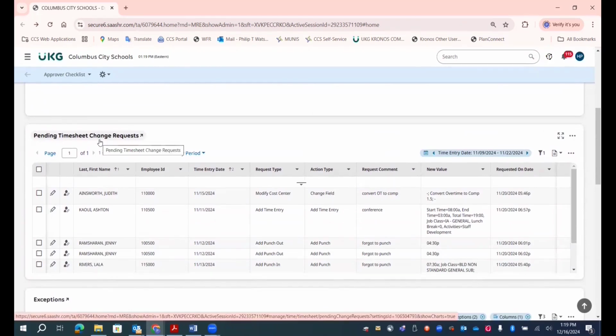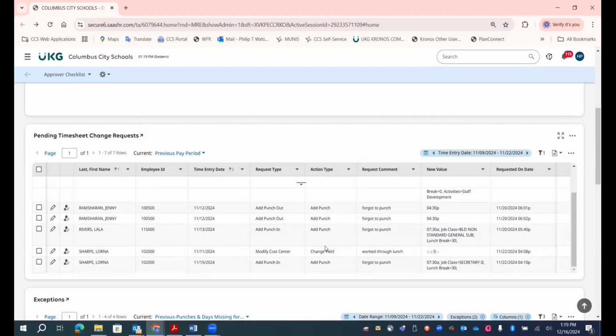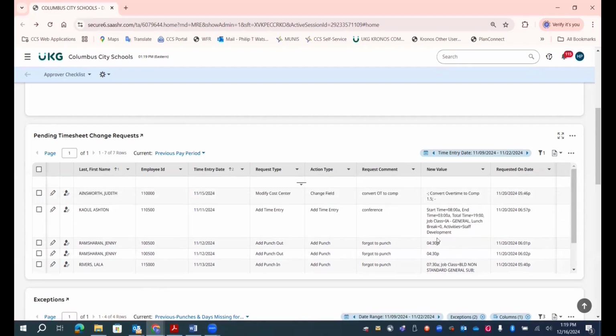This step is important because you can't approve a timesheet if there are any outstanding timesheet change requests for the pay period. Employees may submit timesheet change requests to report missed punches, canceled lunch deductions, and other such requests, such as the conversion of overtime to comp time. If no timesheet change requests were listed in this box, you could skip and go directly to step 3.